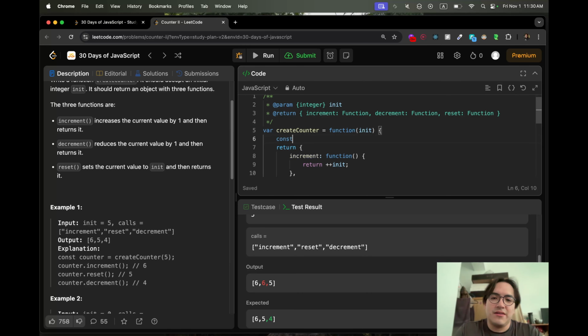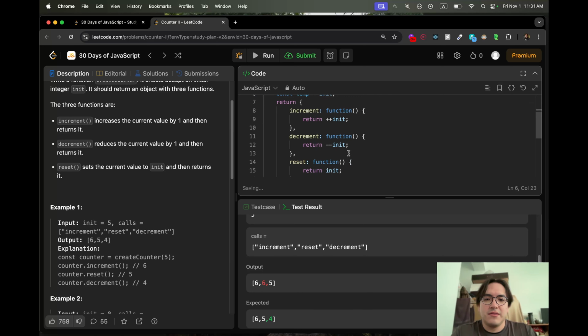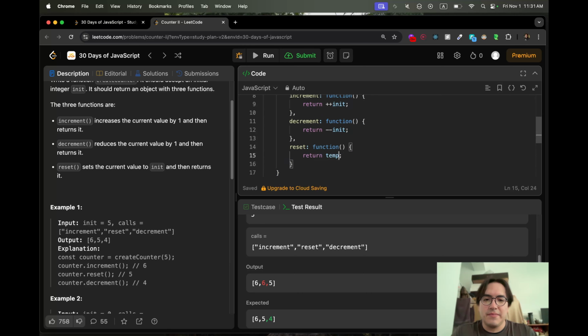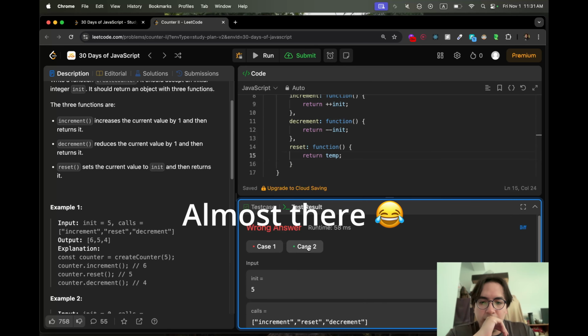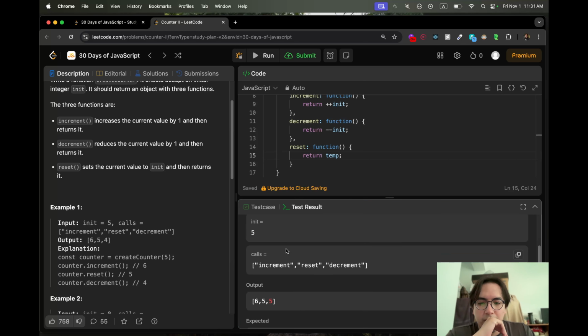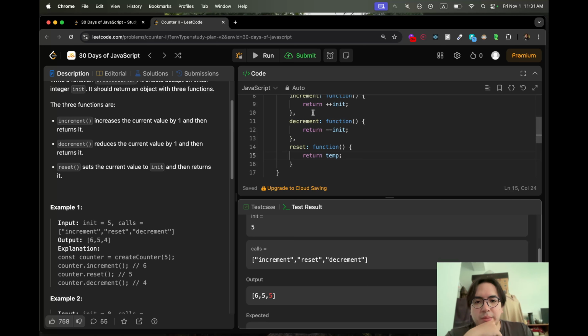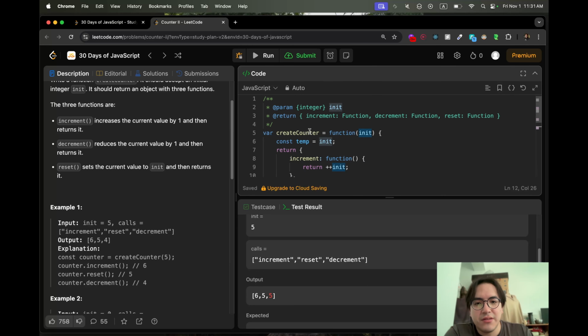Maybe I can say const init temp equal init, and then here I'll call temp. Okay, case 2 goes well. Case 1 increment plus plus, okay, it's good. Reset is still 5, and decrement. It decrements from 6, right?